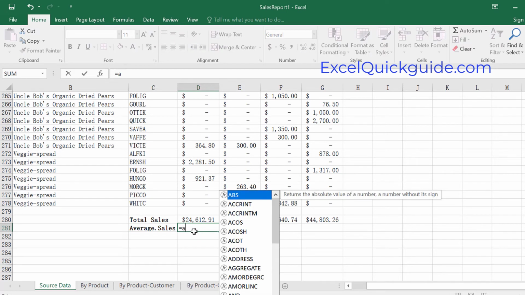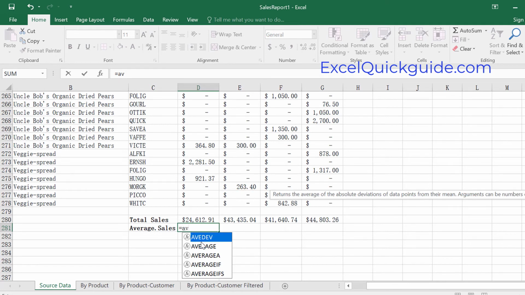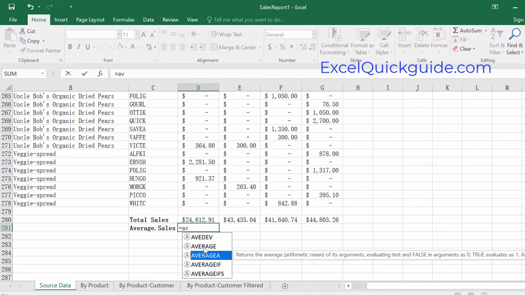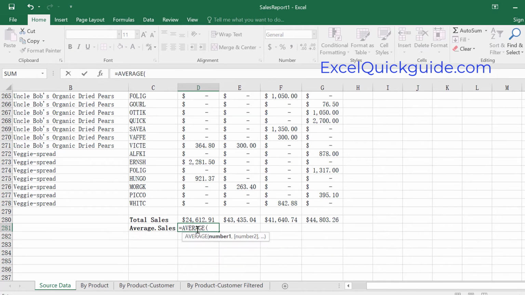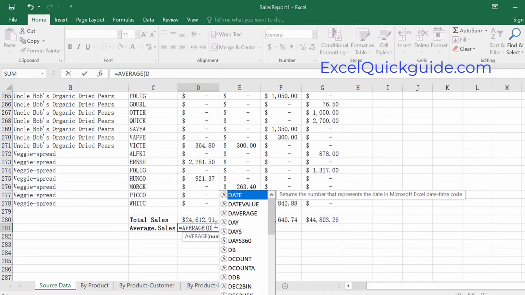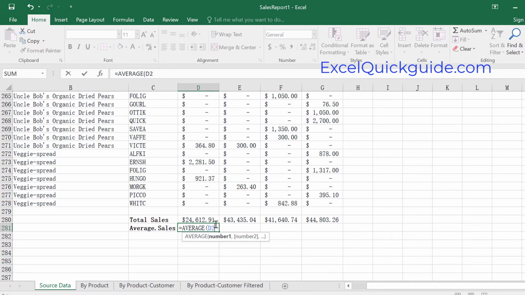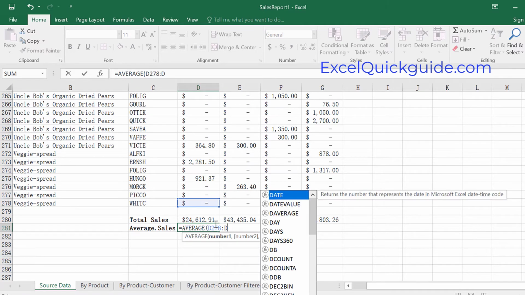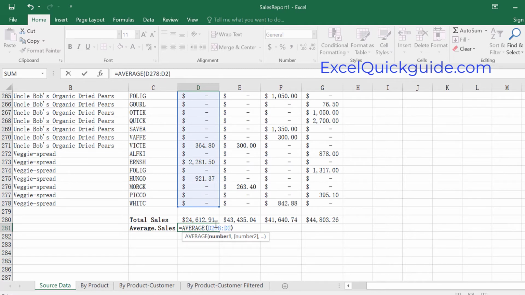The moment you enter the keyword, you will see a list of options being presented. So what you need to do is double click on average. When you do that, the keyword would be placed in that cell. Now we would like to have the average of the sales starting from D278 all the way up to D2. So you close the parenthesis, this is how it looks, and you click enter. So that is the average sales.